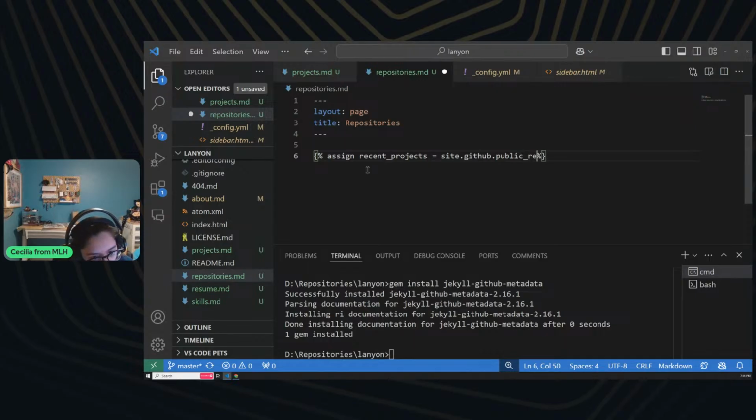site.github.public_repositories, such that we can, again, assign things. And again, we are going to be sorting. Sort by pushed_at, which is going to give us that lovely information about what is the most recent. And we're going to reverse that list because it will give it to us in chronological order. And that'll be it for that line.